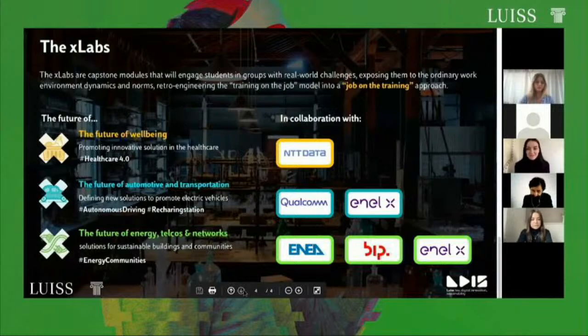And the last one, but not the least, the X-Lab for Future of Energy, Telcos and Networks will work on implementing alternative solutions to develop sustainable buildings and neighborhoods, thanks to the development of smart energy communities. Partners for this cluster will be Enelix, BIP and Enea. Thank you for your attention. Now I give the floor to my colleague Clara.